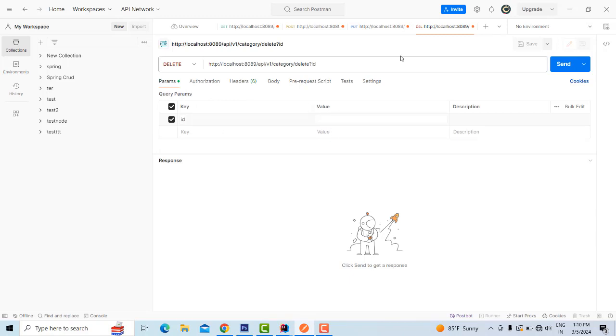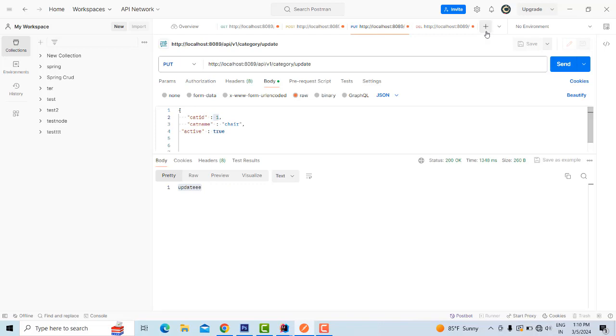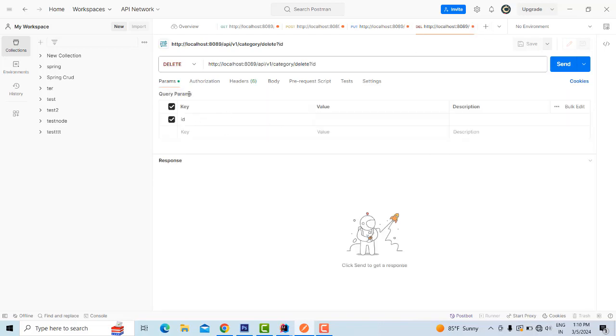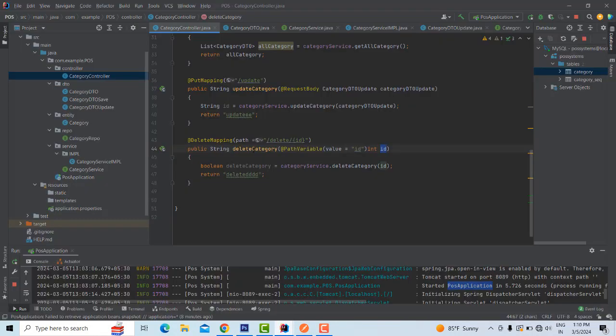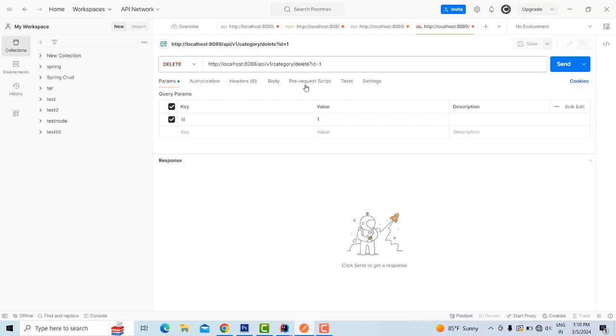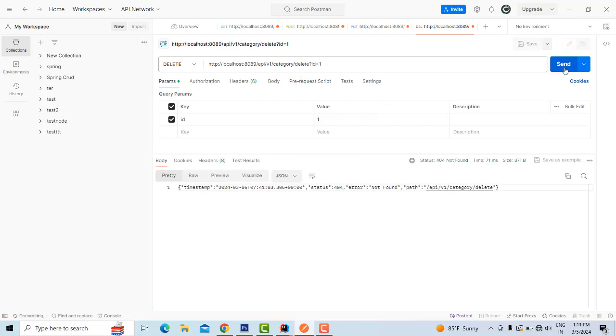What's the ID I'm going to delete? This ID 1 I'm going to delete. So you set the params here, params ID. Now click on sending for the delete mapping. Category, what happened? Not found.